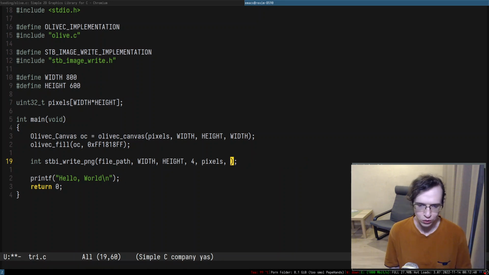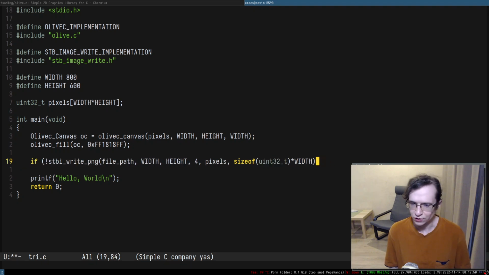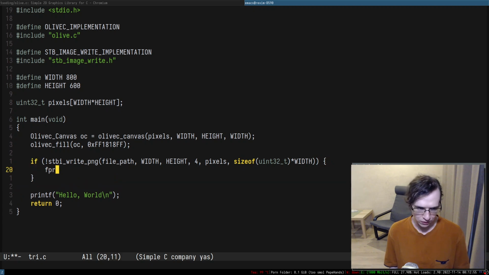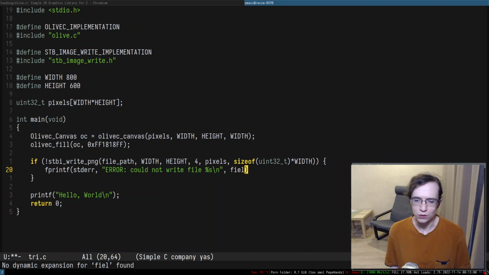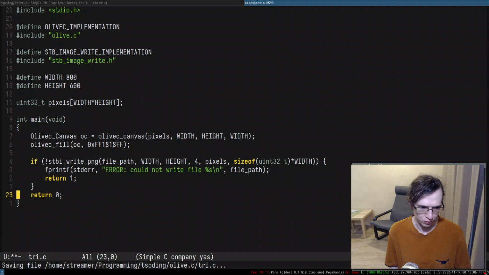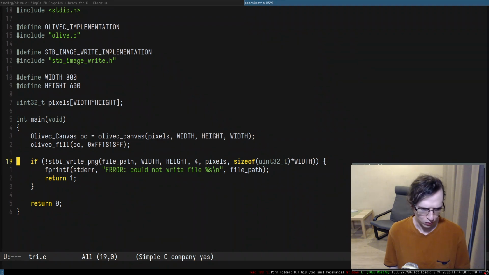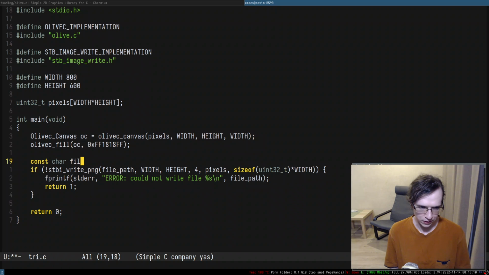not in pixels. So the size of a single pixel is int32_t, and we're going to multiply it by width. And this entire thing returns true if it succeeded and false if it failed, right? And if it failed, we're going to literally just say stderr, could not write file. We're going to specify the file that we couldn't write, and then we're going to exit with a non-zero exit code, and that should be fine. Right, so probably also want to specify the file path, right? So this is going to be file path, and the file path is going to be try.png, right?